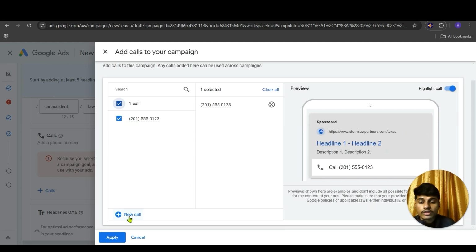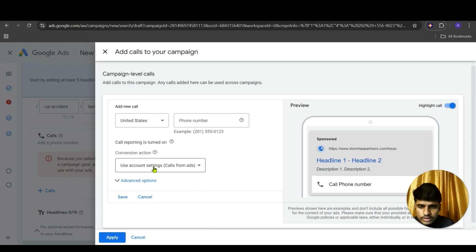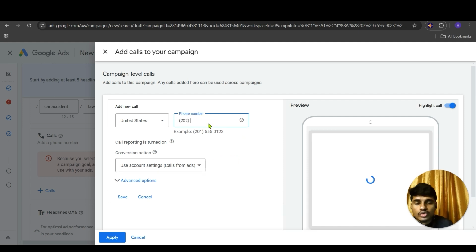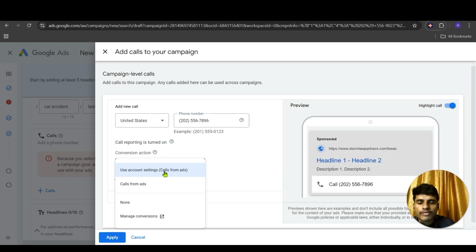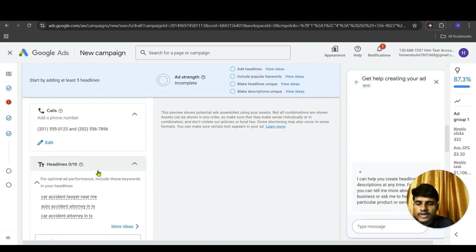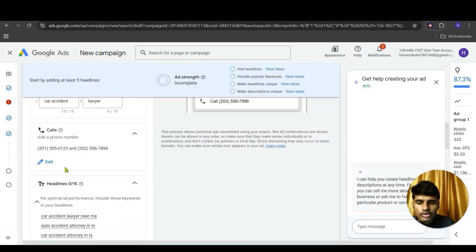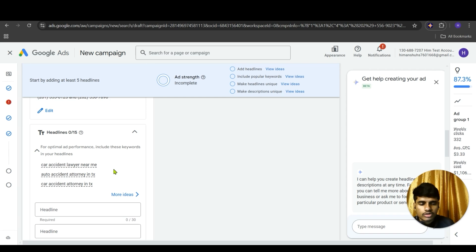If you want to add a new number, you can use call from ads. Just select the conversion action. If you want to add another number, you can also add it here. Then use account settings, call from ads, and just apply. So you can add more numbers now, or add them later on. About the conversion tracking system, I'm going to make a separate video, so don't worry about it. I'll also attach that link in this video, so it's going to be soon.